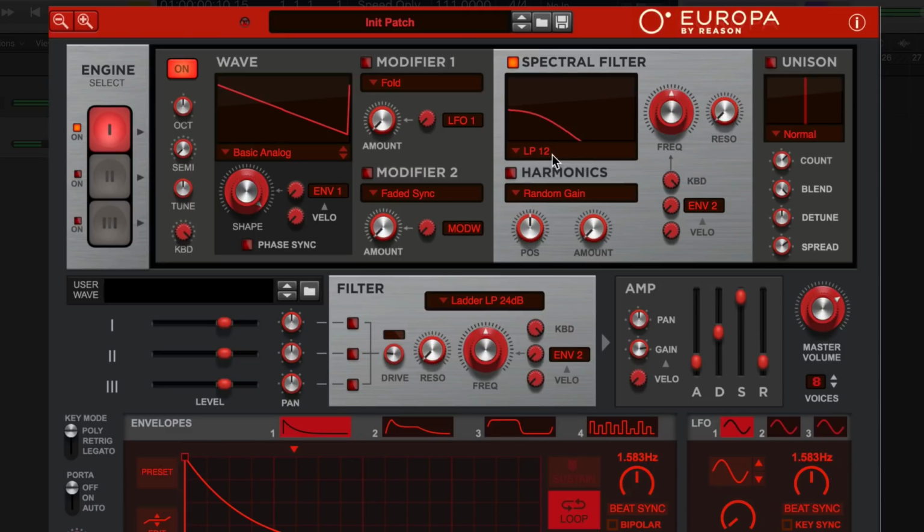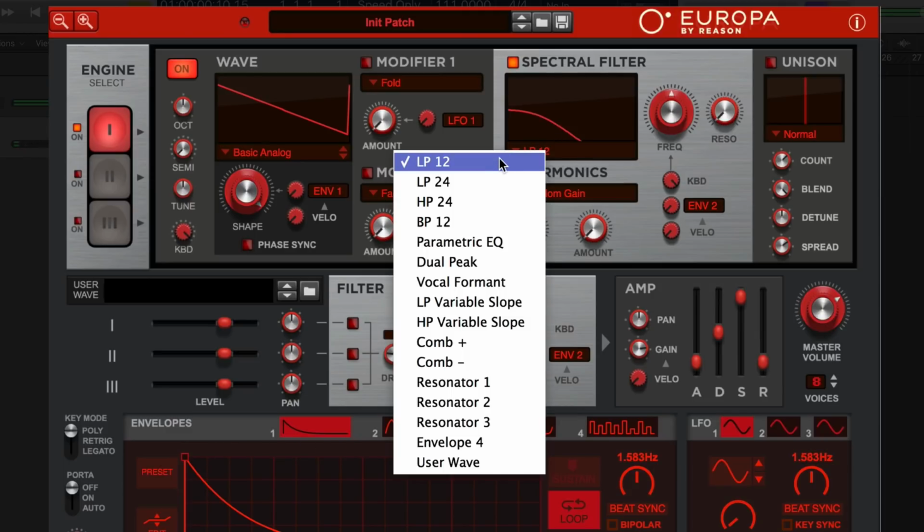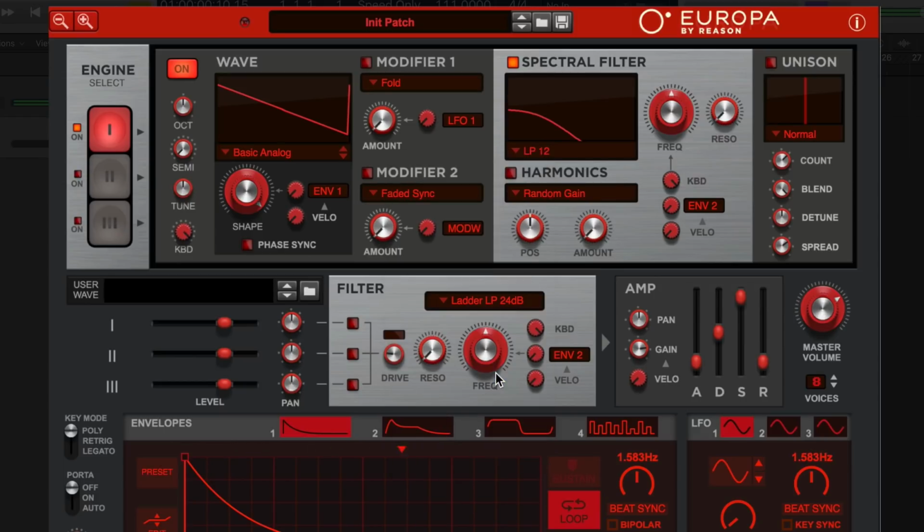So if we turn on the spectral filter, you'll notice that it defaults to a typical low pass 12 filter, low pass 12, right? Those are the standard filters you'd see in most wavetable synths. Well, there's also these resonator filters and these comb filters. Let's go to one of the resonators. You can see and hear that it's more of an additive-based synthesis approach, it's adding harmonics to our sound.